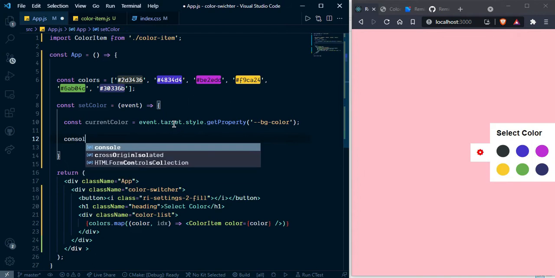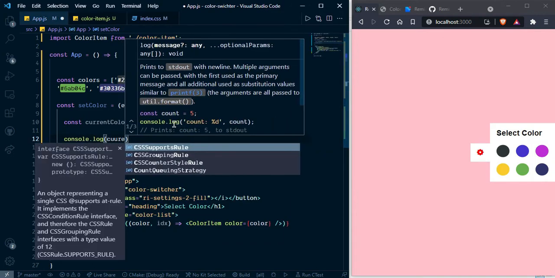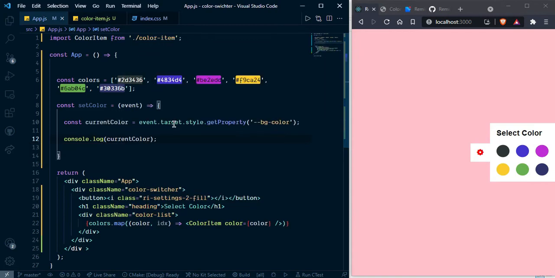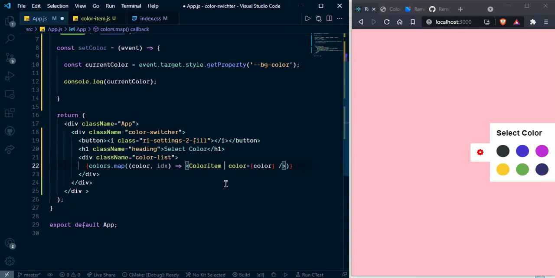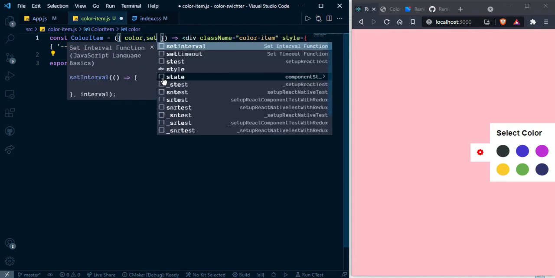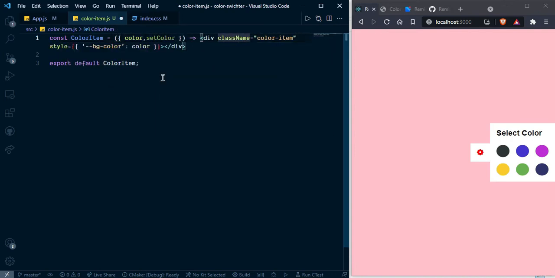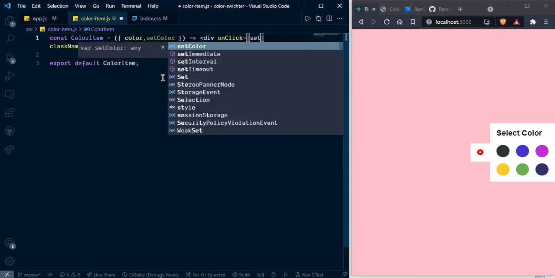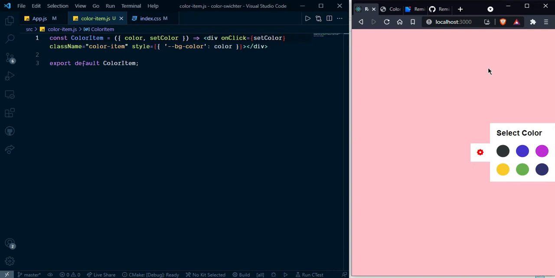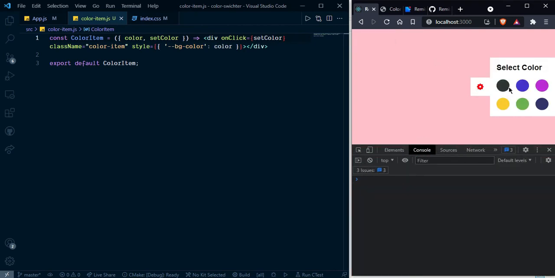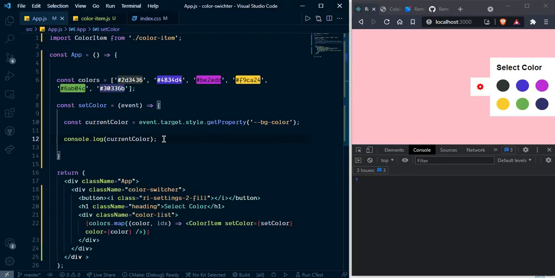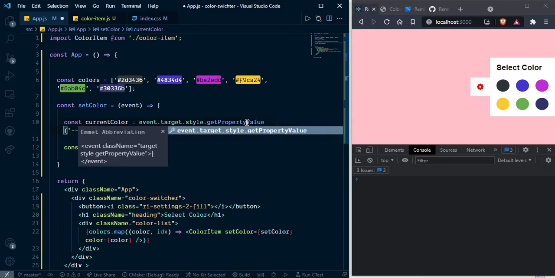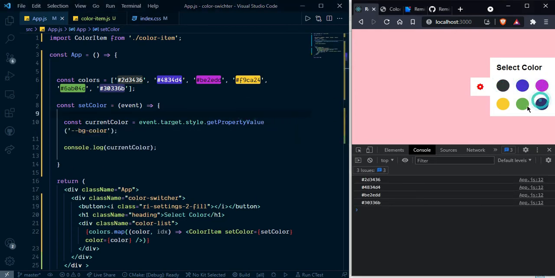And now console it so we can see what is current color, and pass here one click. So I'm going to set color and set color here, and destructure here set color, and add on click set color. Now inspect and let's see what I did wrong here. So I forgot to write value. Now as you can see it's working fine.